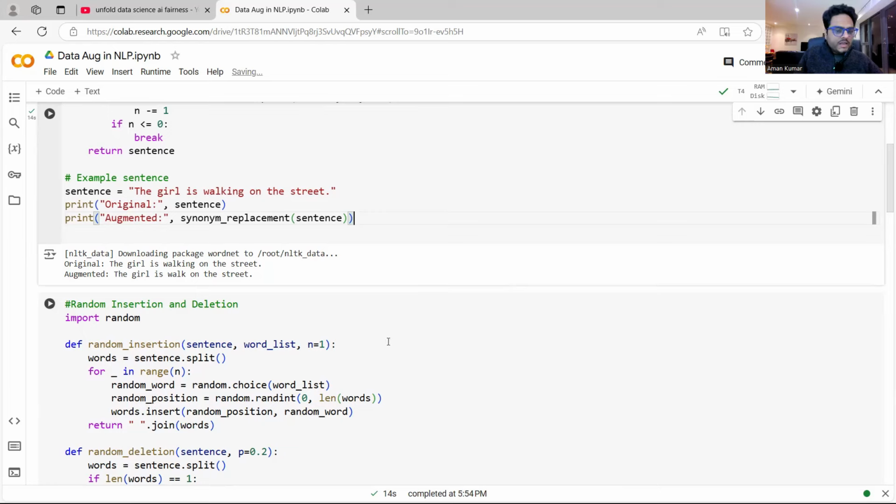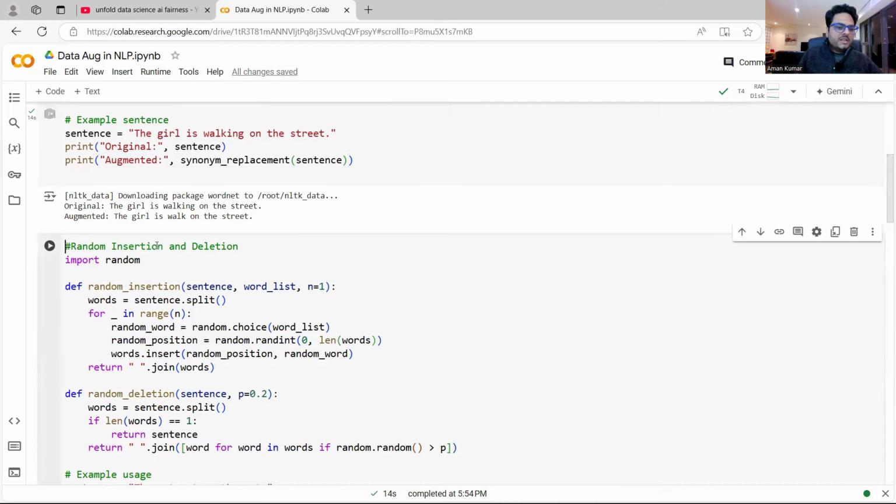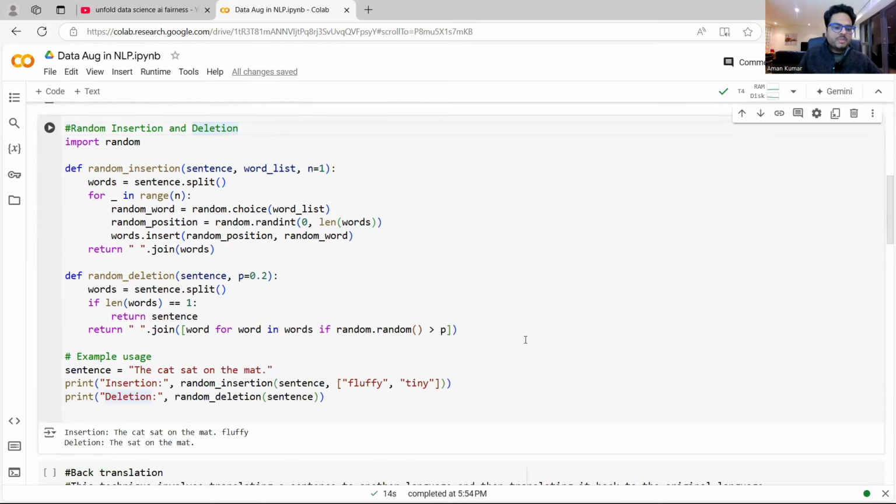Fine. The next technique in the world of NLP for data augmentation is called random insertion and deletion. If you give a sentence, the system will randomly insert something in it or delete something. To give you an example, I have run this once. The insertion sentence is the cat sat on the mat, and the deletion is the sat on the mat. The cat is gone. So one word is gone from the sentence and this becomes a new sentence.